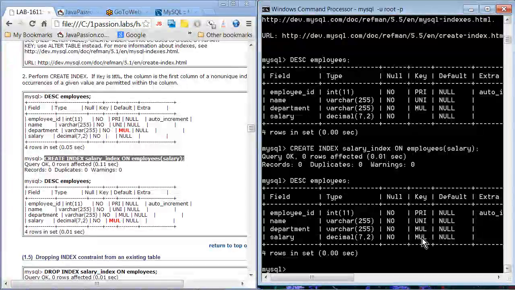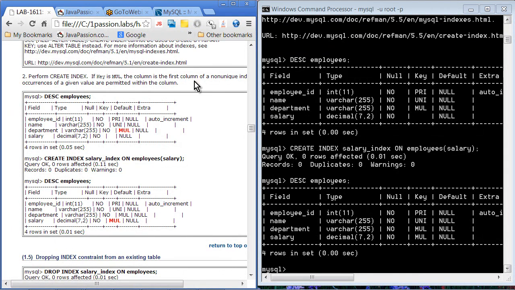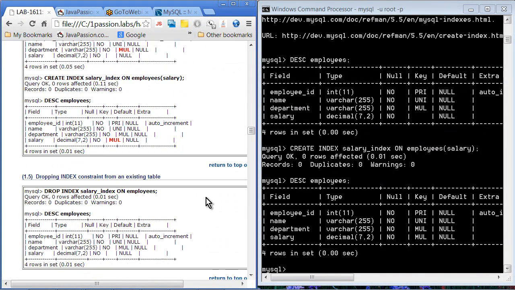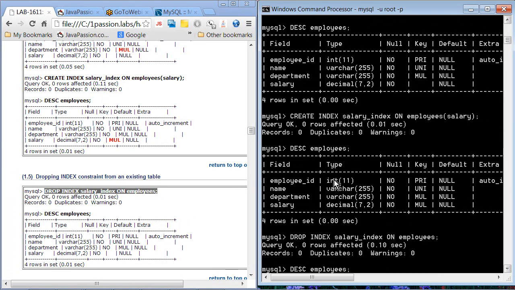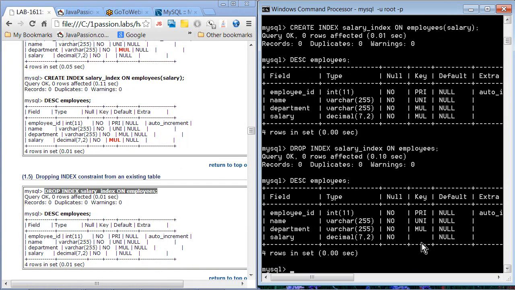Again, MUL stands for a non-unique indexed column. You can drop the index on a particular column. In this case, we are going to drop the index on the salary column. So here we just drop it, and now if you see the description of this table, you can see the key value is gone on the salary column.